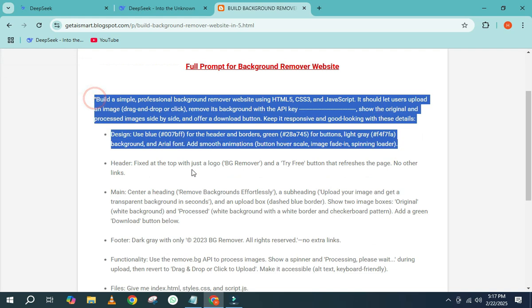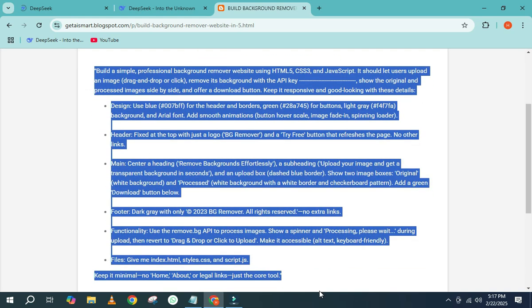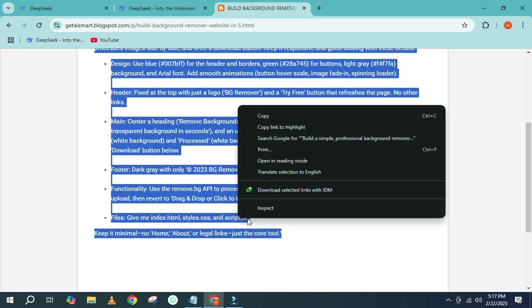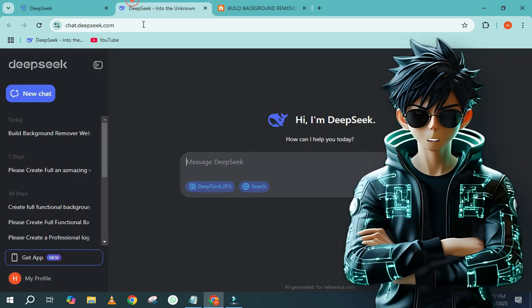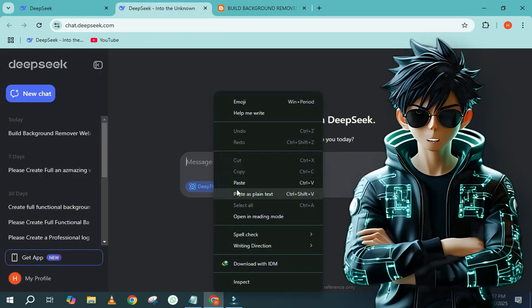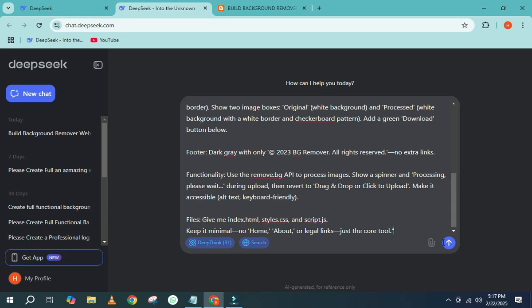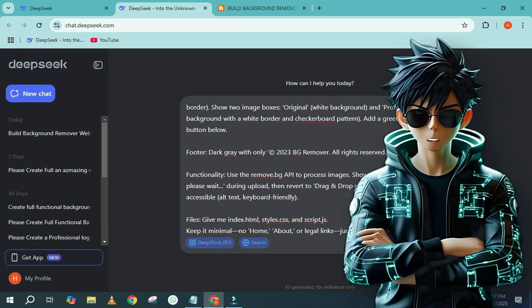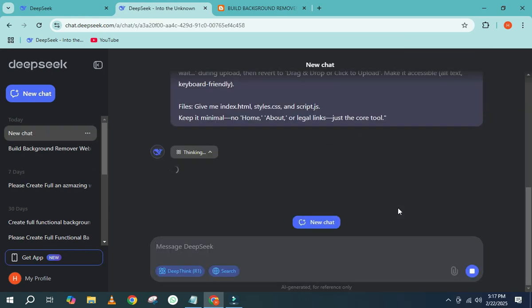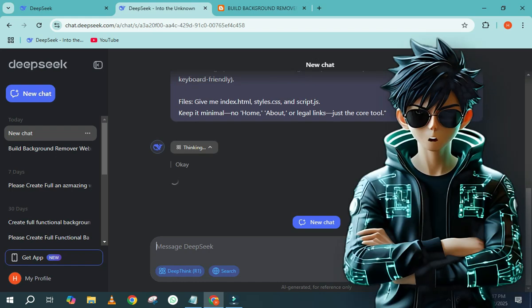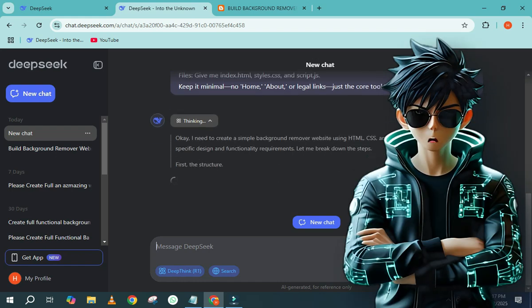Simply copy it. Come back here and paste it into the input box. Once you've pasted it, hit enter. That's it. The AI will now start working its magic.